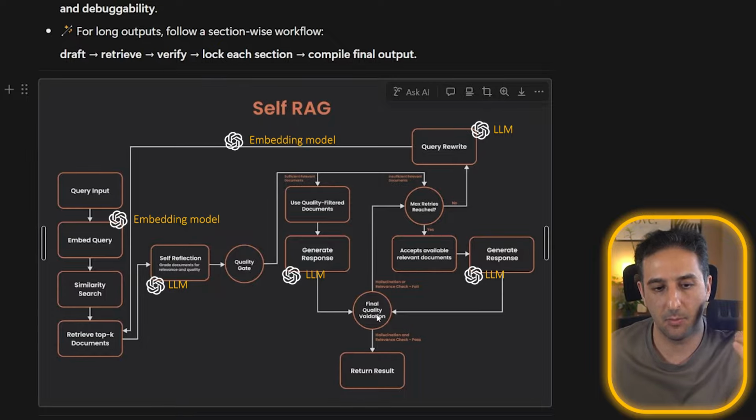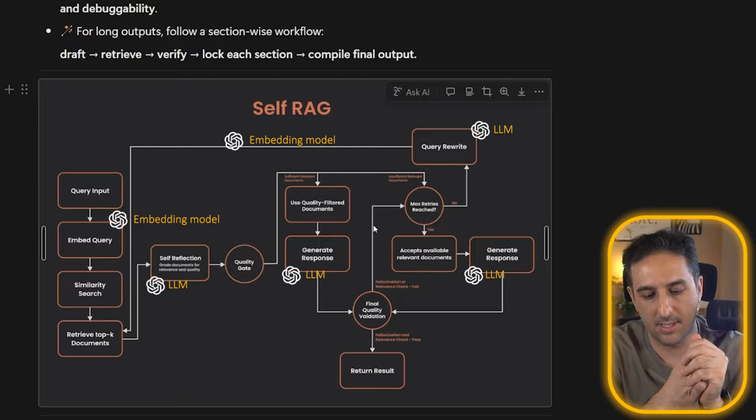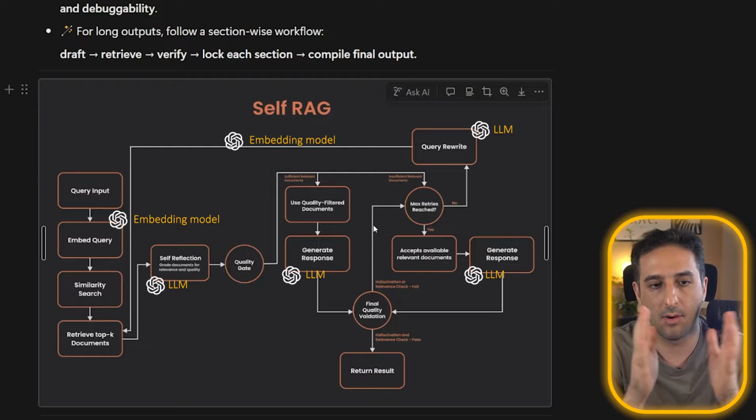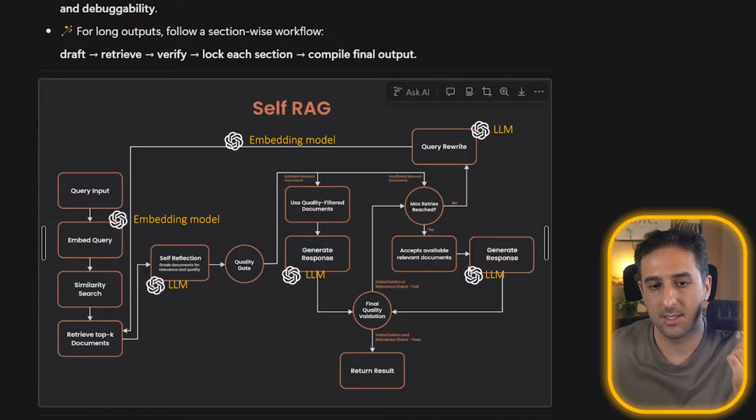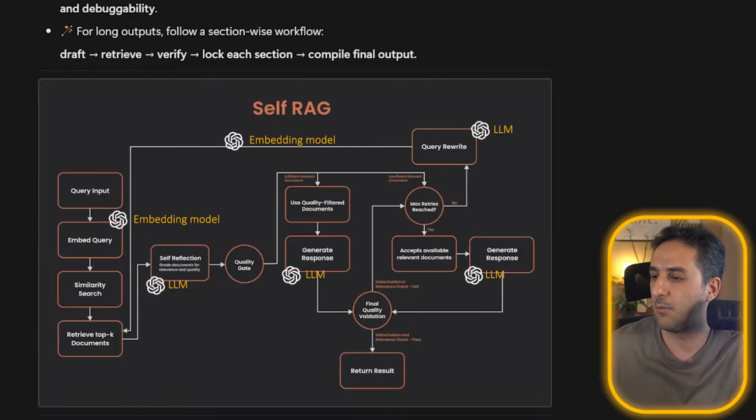In case we need more information, we go back to our loop, we rewrite our query, we perform another search, and we go through the process again. We go through this process until either of these two things happen. For one, we get to a point that the information that we have is sufficient, and we are confident that the response is accurate, or we hit the maximum retries threshold. In that case, we accept available relevant documents, and we generate the final response, and we show that response to our user.